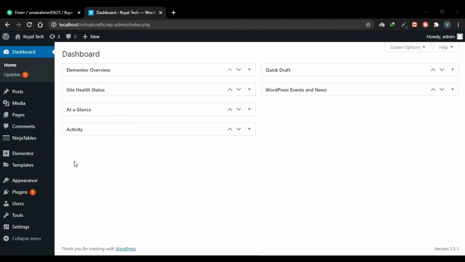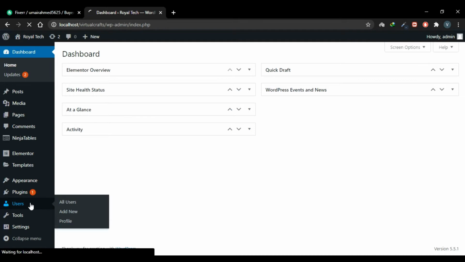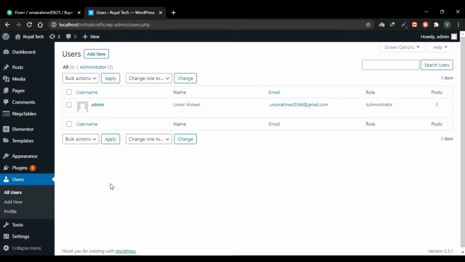Another reason for adding new users, and the very basic reason, is inviting people, or should I say inviting your contacts to your website as a subscriber. So let's jump in and things will be more clear then. Click on this users tab. Currently there's only one user, admin, which is me. Now to add a new user, I'll click on add new.